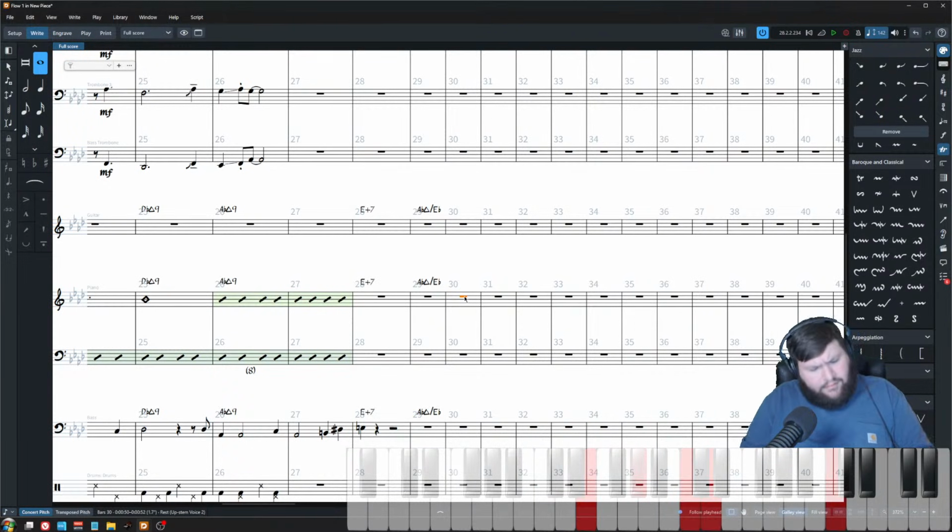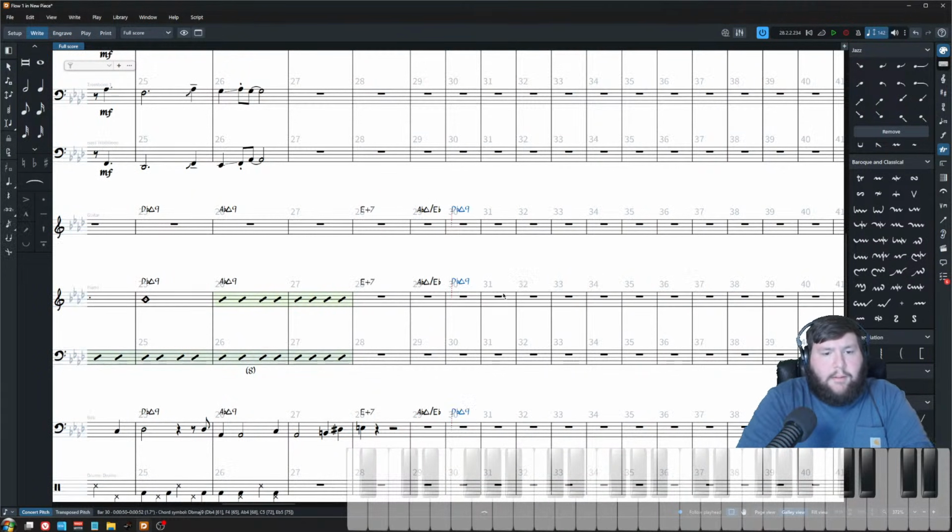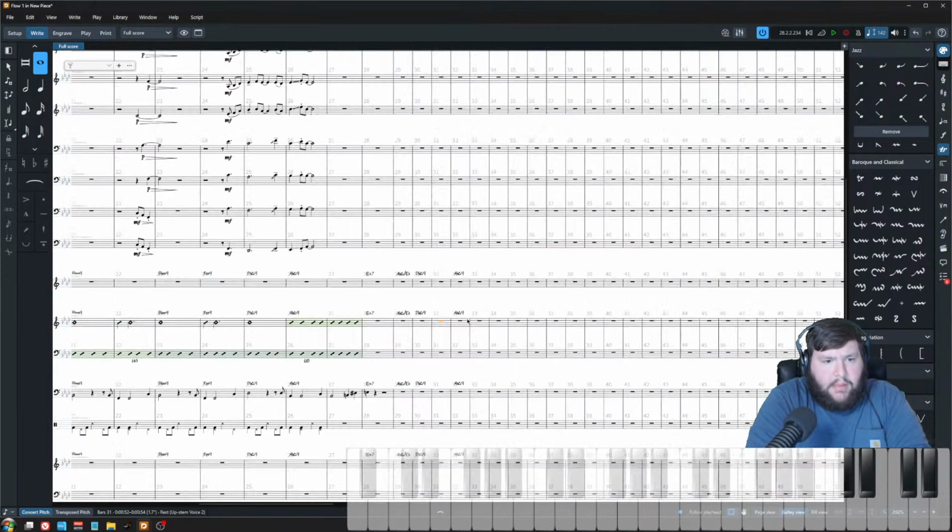Trying to figure this melody out. Two, three, four. 1, 2, 3, 4. Okay, so that is a 2-bar D flat major 9. And we're going to resolve to this A flat major 9. Okay, happy. I'm happy with this. I like this.